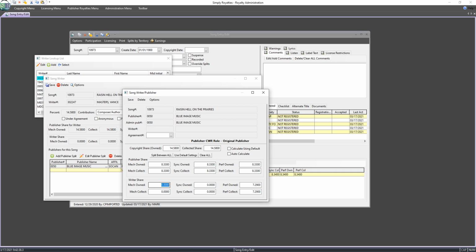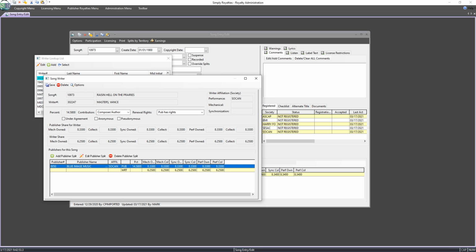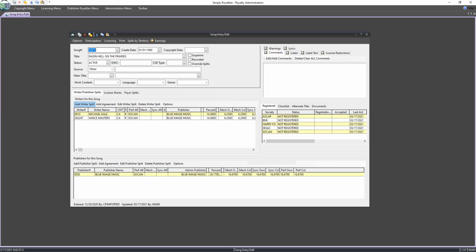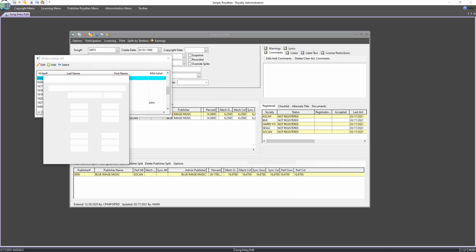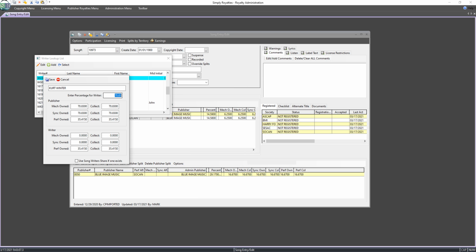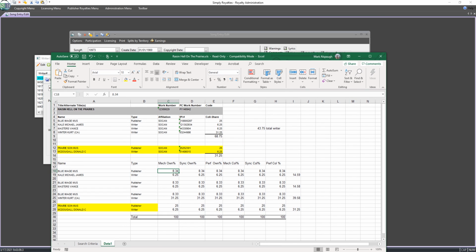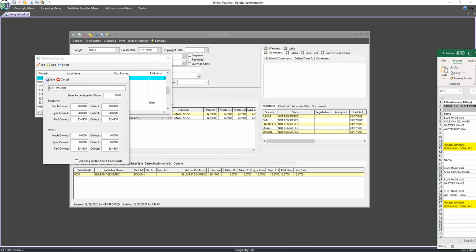And then the writer is going to get 6.25. Paste. Save. Add the next writer. And this one is a bigger one, so we're at 39.58.